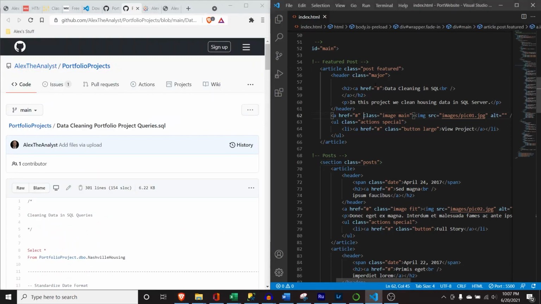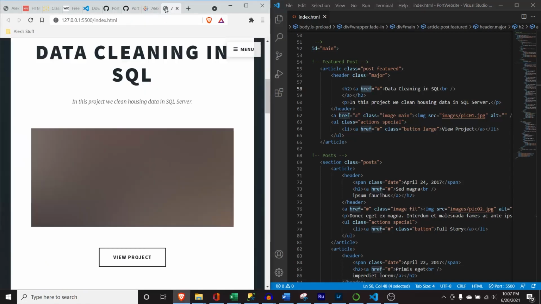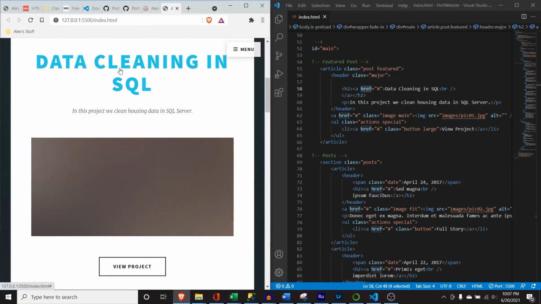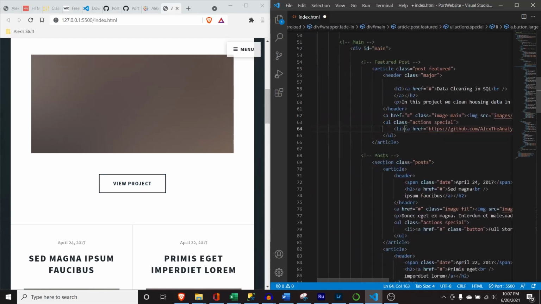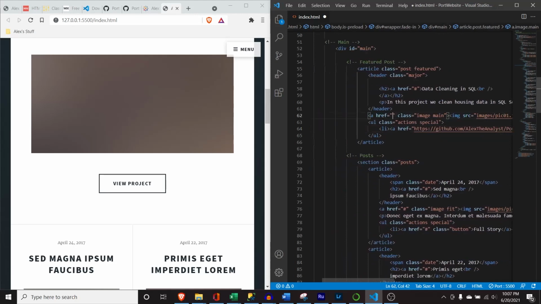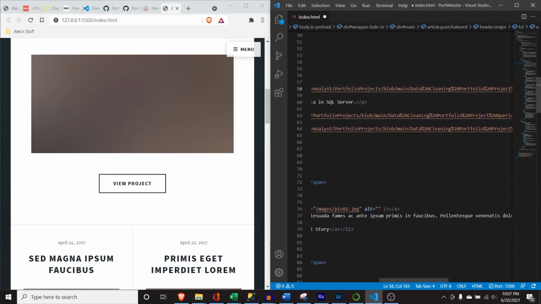Now there's 3 different places. This href is a place where you can put a link to a website. And on here, it references this right here. So they can click on this data cleaning in SQL. They can click on the image because this href is right next to this image. They can also click on the view project button. So you can put it in all 3, and you'll stick the URL right where that hashtag or # is, and then we're going to save that.